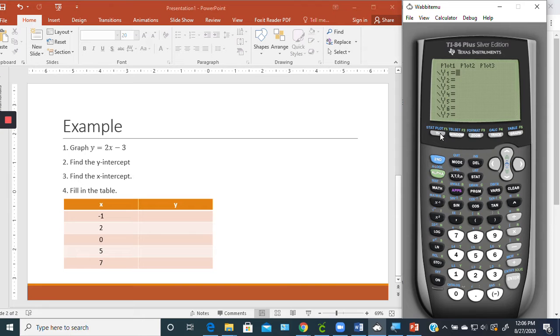Now I want to say that y equals 2x minus 3. So I'll say 2x minus 3. I know that it's going to graph this because the equal sign is highlighted, so it's only going to graph y1. You can graph multiple equations, but I'm only going to graph 2x minus 3. So once I do that, I'll hit graph. And something like this should pop up.